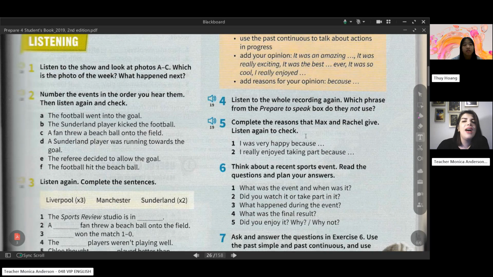Well, now let's listen to the audio track again, and let's find the reason why Max and Rachel, for example, enjoyed, or why they were happy. So let's listen and complete the reasons, okay?